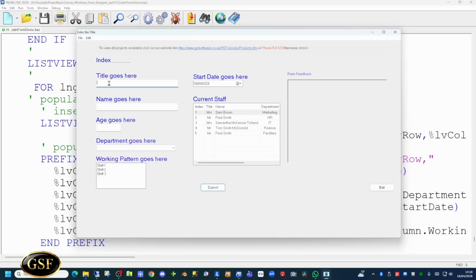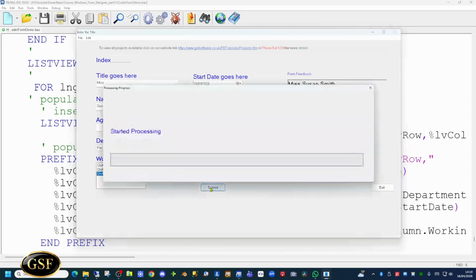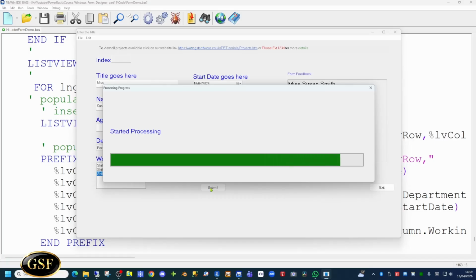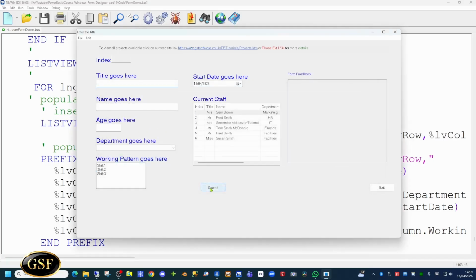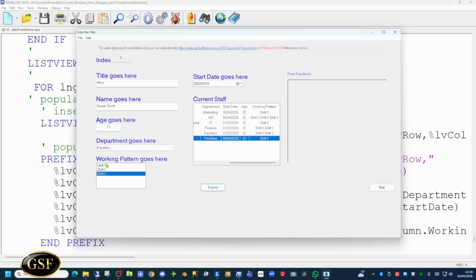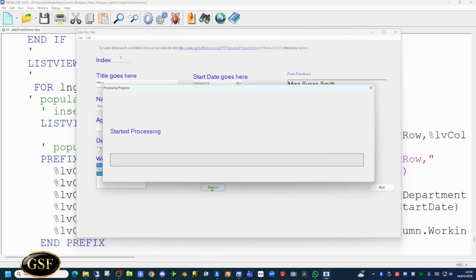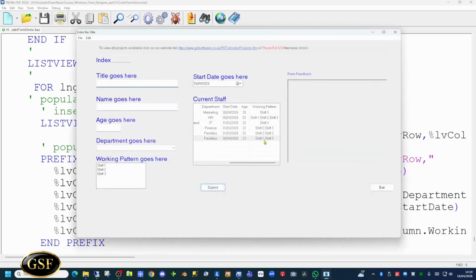So our index is currently blank, so we'll put in a new record here. And we'll put this one on shift 3. So if we hit submit now, what we should get is record number 6 appearing. And after the processing is done, there is record number 6, having been added correctly to the list with shift number 3. Now if we double click on this one and add an extra shift and submit, it should process and now show 2 shifts for this particular user, which it is now doing.